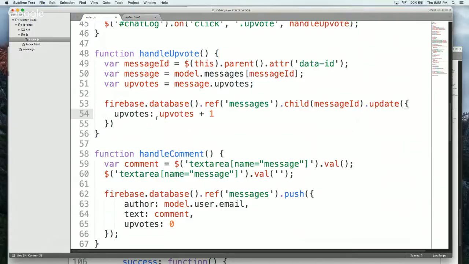Is there a reason why you're using +1 and not ++? The reason I'm not using ++, there is a reason why. Because ++ updates the value of the variable upvotes to one more than upvotes. But ++ is a function, and it returns the current value. So it updates upvotes to 1 plus upvotes, but it's going to return what it was before.